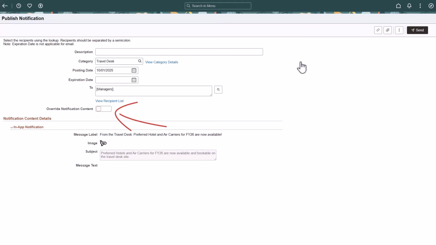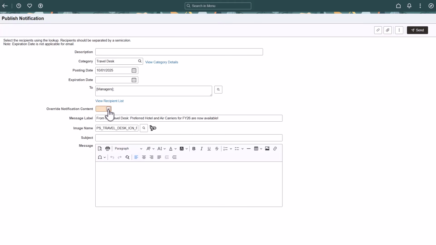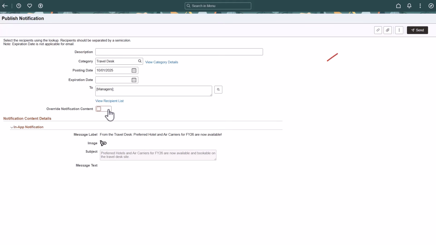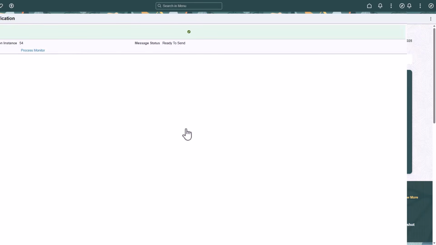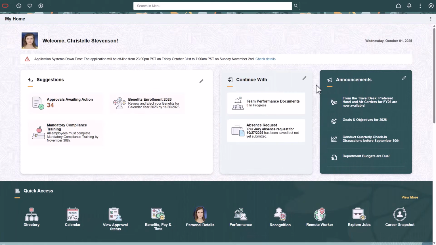Use the Override Notification Content option to update the notification content if needed. When enabled, the fields in the Notification Content Details section become editable. You can insert a predefined page link or attachments for recipients to access additional resources if applicable. Review and publish the notification. The published notification appears in the announcement section on the landing page for the target audience.